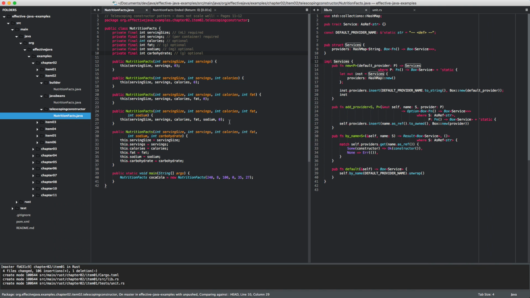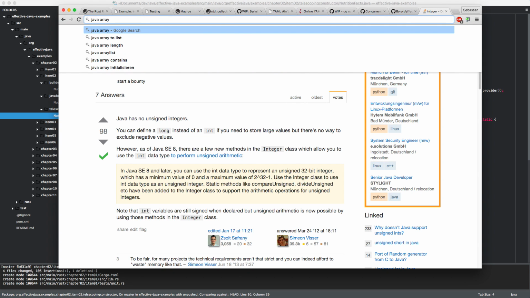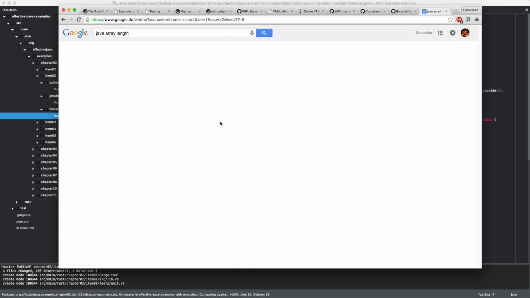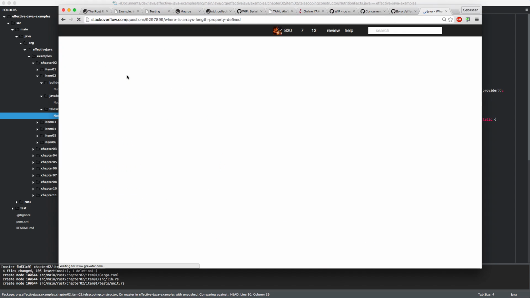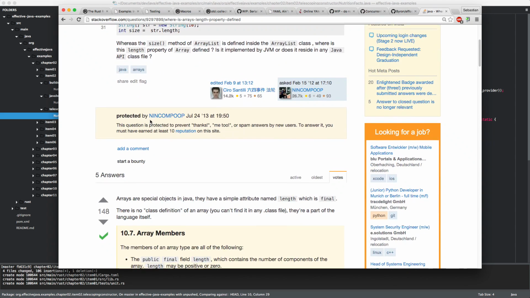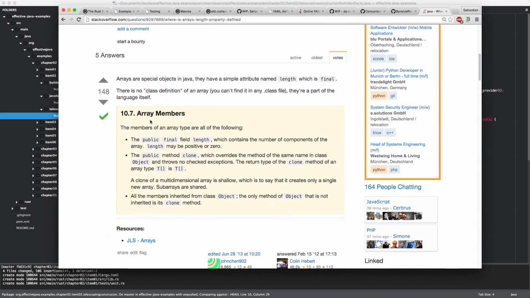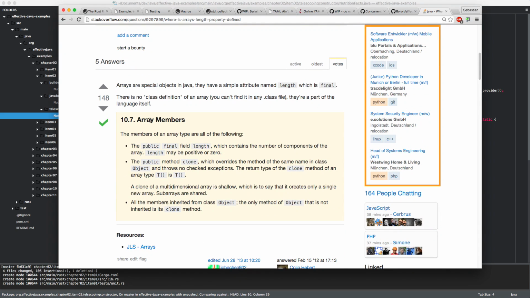So what do we do with arrays here? Is it even called an array in Java? Java array length. Show me the docs. Where's the array's length property defined? Okay, so he just drops it into an integer. Public final length, which contains the number of components of the array. Length may be positive or 0.